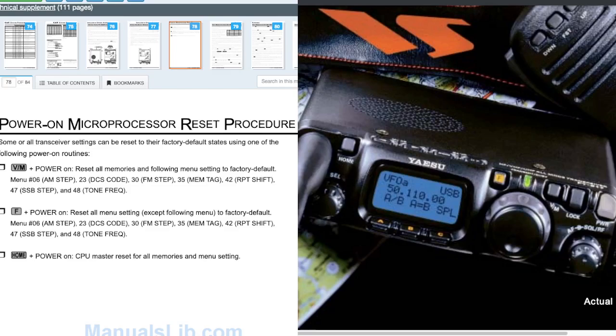So that's it really. I mean, always make a backup of your memory if you can. There are programs out there where you can save all your memories, get yourself a cable on eBay, Amazon, they're not expensive. And then I'm pretty sure you can use Chirp, but there are programs out there for the Yaesu 817. I'll put, actually in the description, a video of me saving the memories on my Yaesu 817.